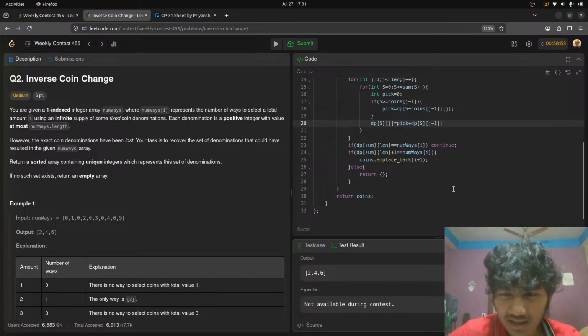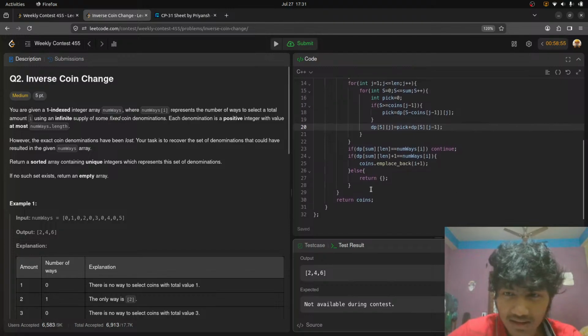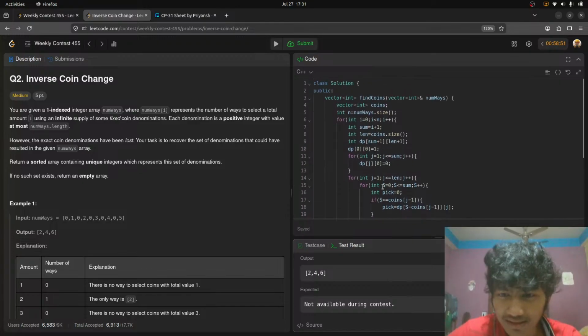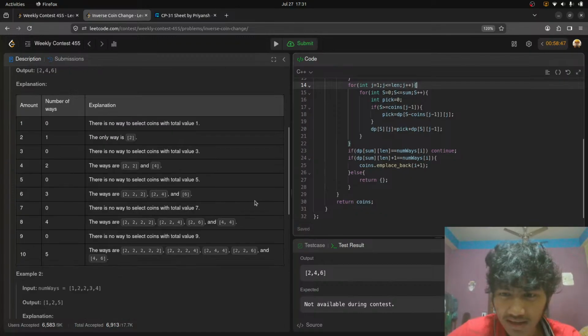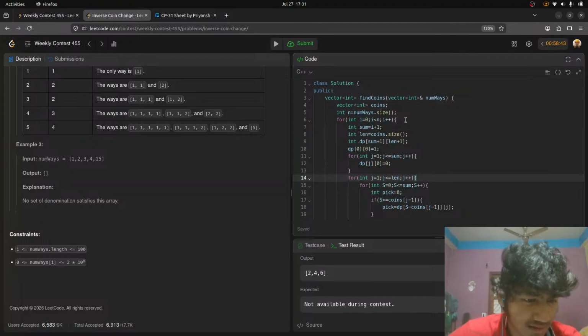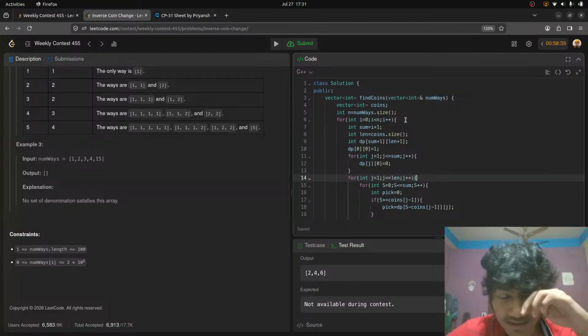One thing that I want to make sure is what is the time complexity. As you can see, length is never going to be more than, so it's like an n square, right? So this is okay. Yeah, this is going to work.